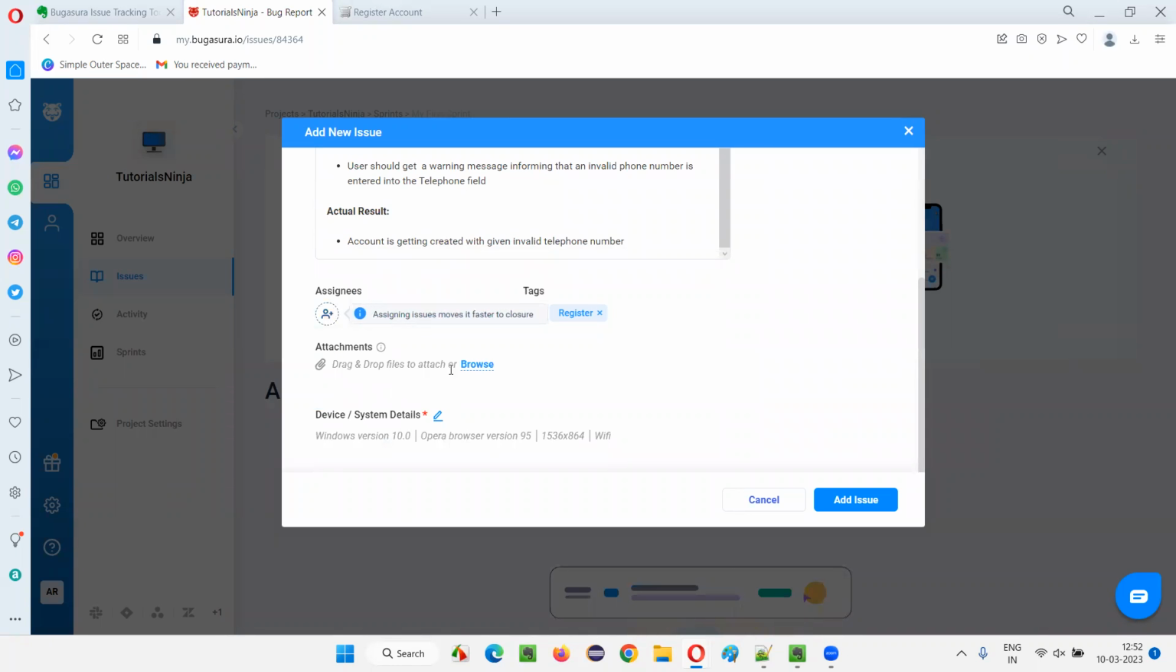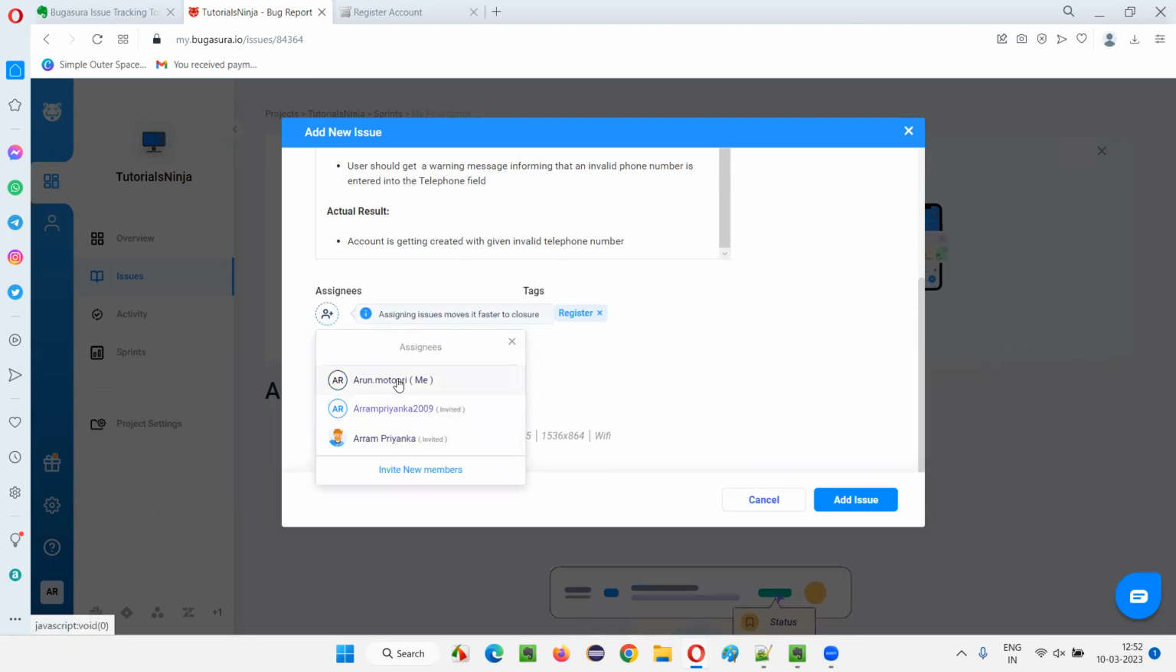Now here, the important field I'm talking about: I want to assign this to the developer. I'll click on this plus icon and my team members are coming. Let's say this person is a developer. Arun Motor is tester and Aram Priyanka is developer. I'll select this Aram Priyanka.